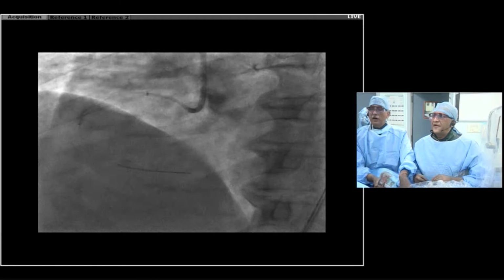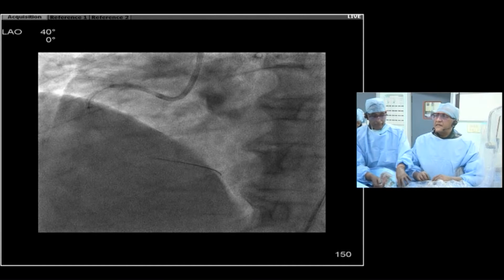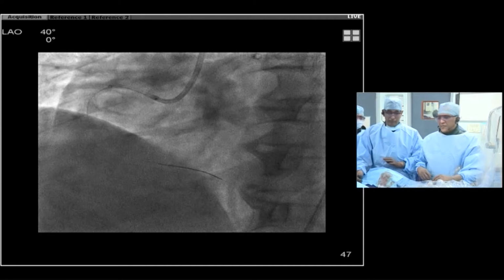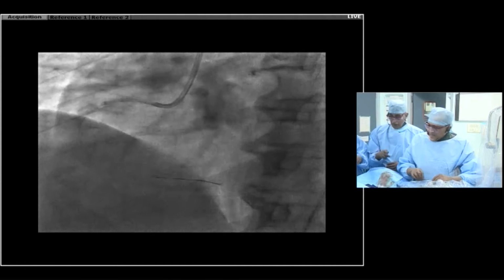I think we're good for the cross. Yeah, I think you're okay. In reasonable shape there. Yeah, in reasonable shape. I'm going to take this out. Give me my IVUS catheter.